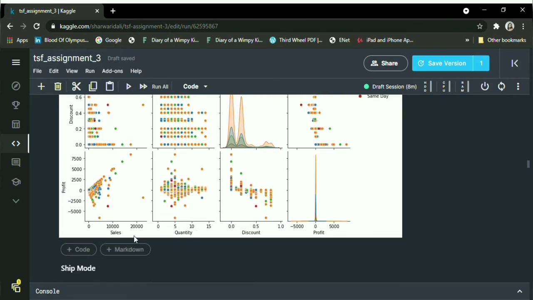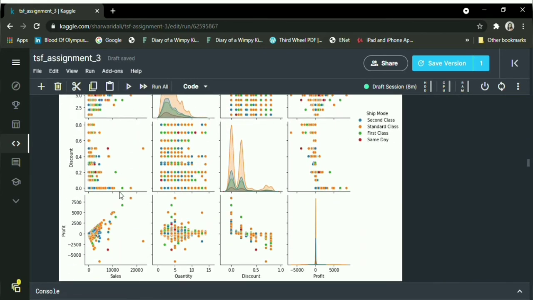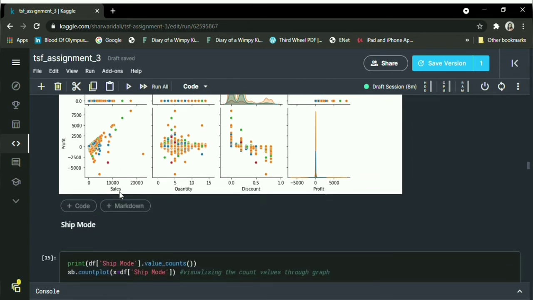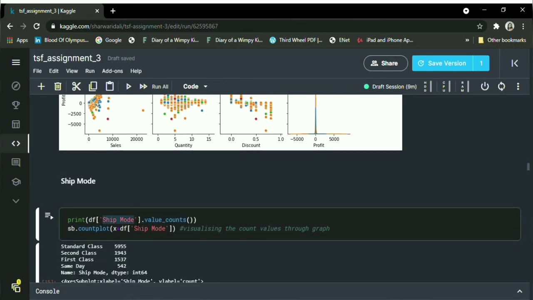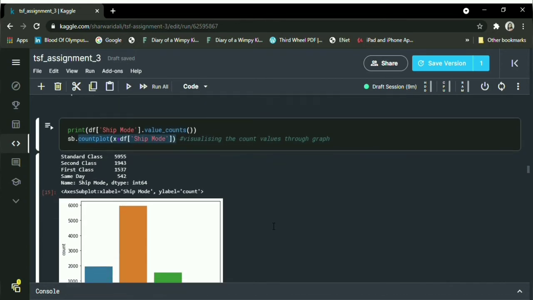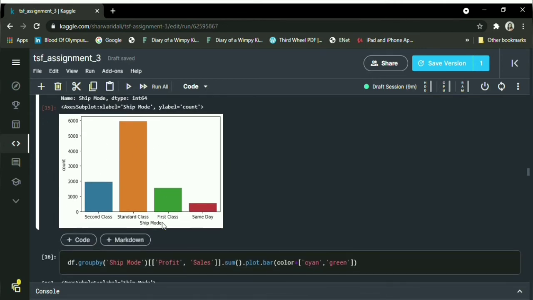For that, let's consider the ship mode column and see how it affects the sales and profits. First, we use value_counts, and then from Seaborn, we use countplot to plot the same values graphically. Then to see how shipment affects profit and sales, we group the profit and sales by ship mode, sum their values, plot a bar graph with any colors and size as you prefer, and have a look.